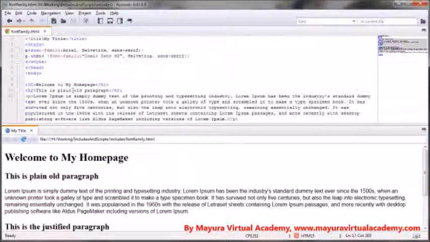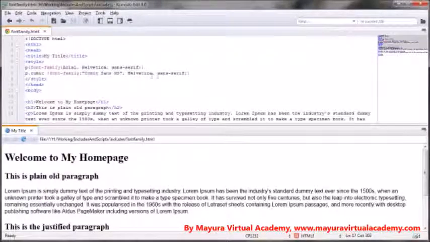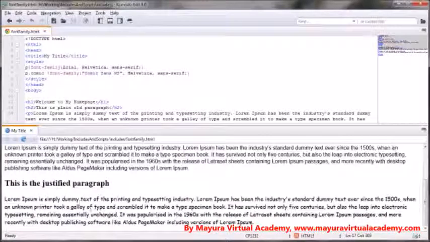Now I spelled out this one down here, the second paragraph, to have the comic font as the primary, and then the Helvetica and then some sans-serif. So let's come on down here and take a look. That's the primary, that's the comic font.